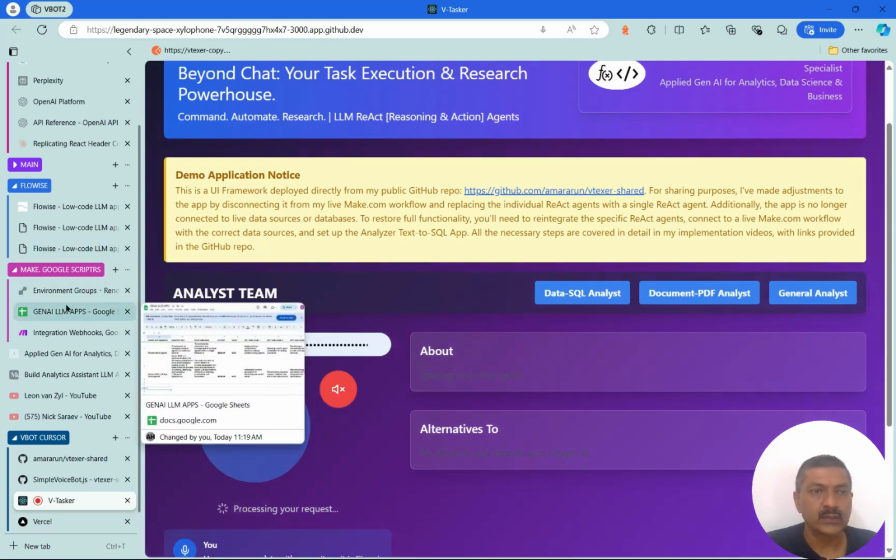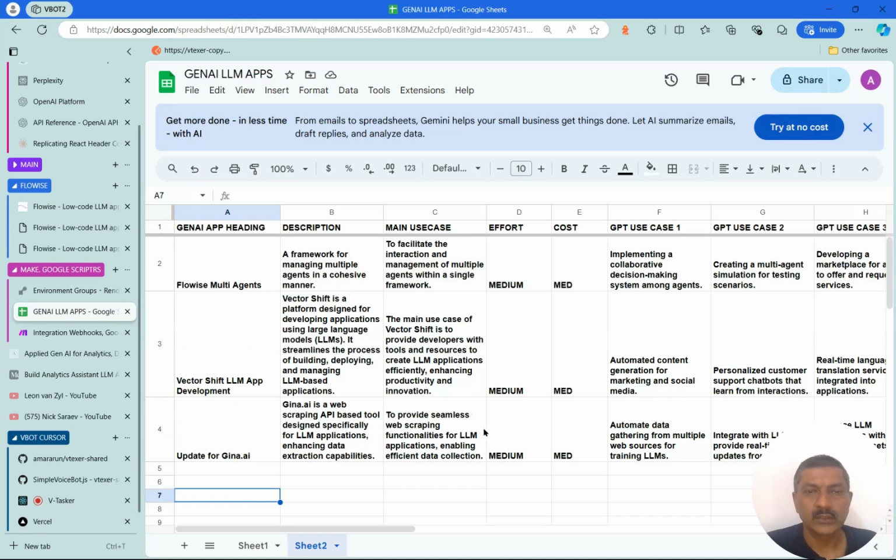The tracker has been successfully updated with the new item, Jina.ai. If you need any further assistance or updates, feel free to ask. So it is updated. This is the new one. The last entry was this, the second entry. This is the third entry which is put, right?